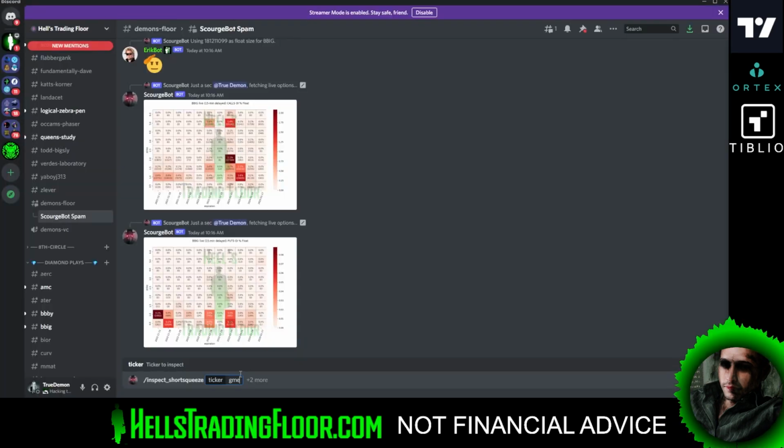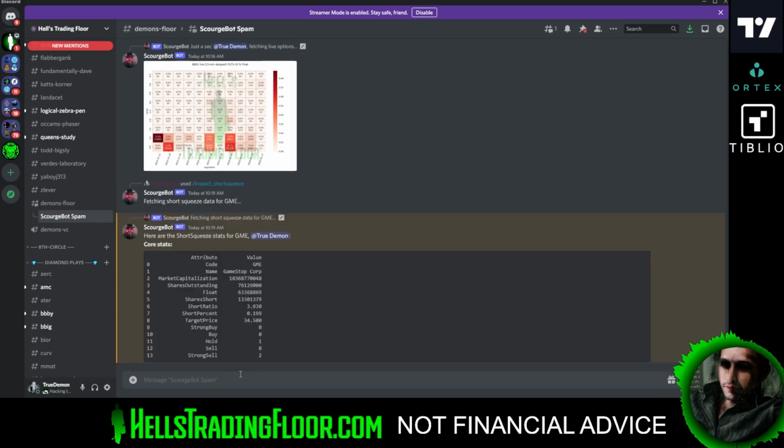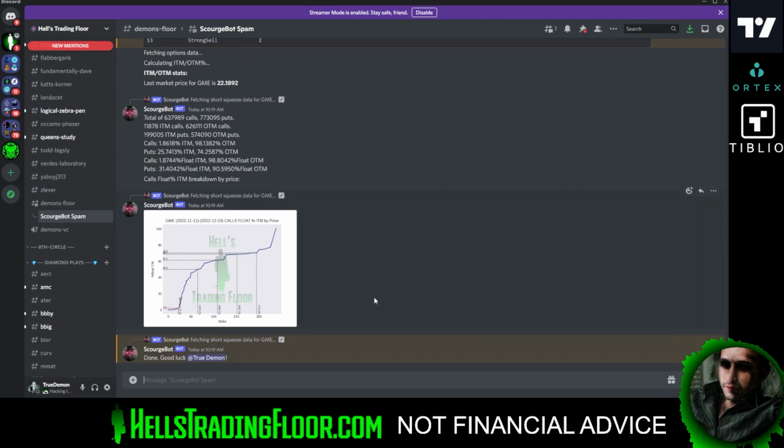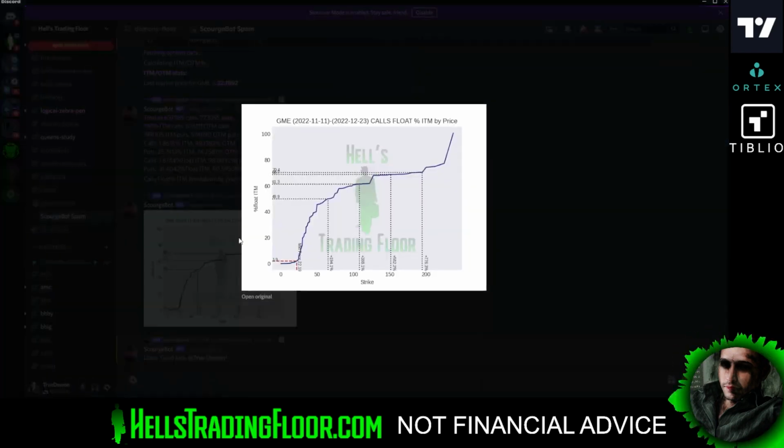And then my personal favorite command, which is the inspect short squeeze command, that ScourgeBot will use to actually show you a beautiful gamma ramp chart, as well as give you some essential data on options that are in the money and out of the money for a specific ticker. And this gamma ramp can help you detect when a certain price can create a runaway effect in a stock based on several series of options going in the money.